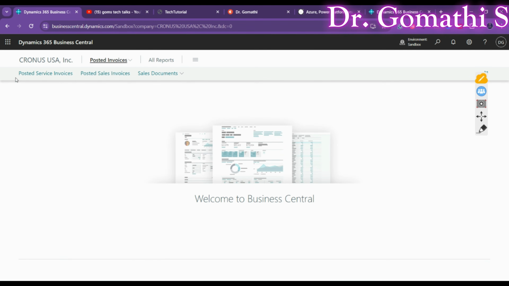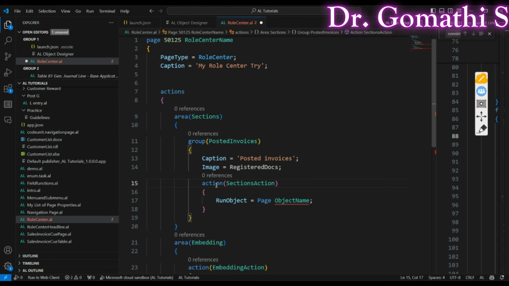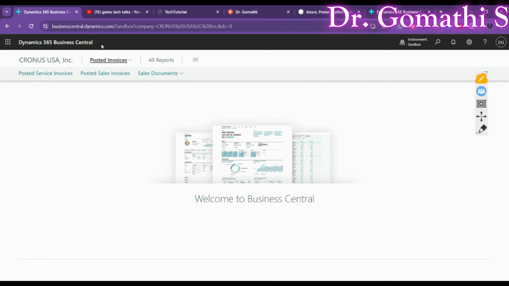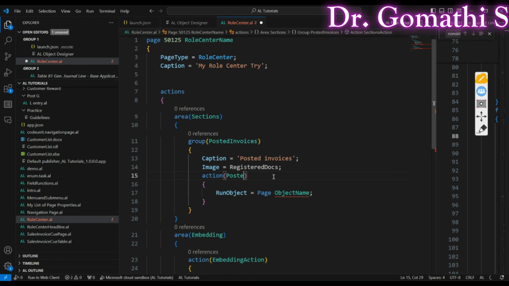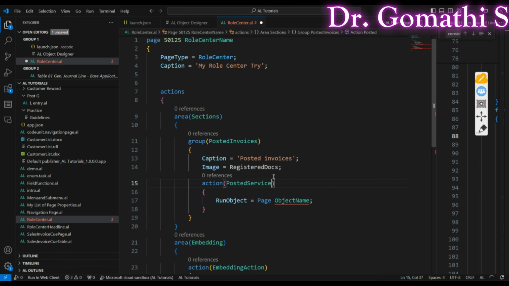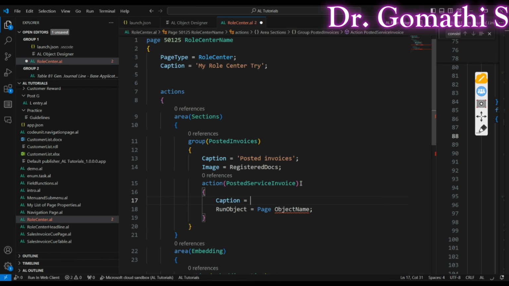So if I click this, I should have these three options, right? Like posted sales invoice. So under that posted invoice, if I click this posted invoice, it should show me something like posted services invoice, and it should be some link, right? It should direct me somewhere. So the actions, I wanted to go with the action, so I'm just creating this action. You can give the name like posted service invoice. I'm just going to create a posted service invoice, and you can go ahead with the caption. I'm just going to go with the caption. What is the caption?